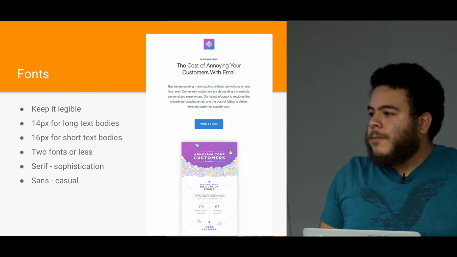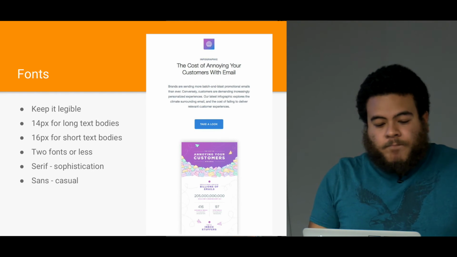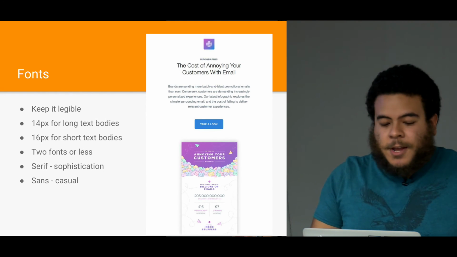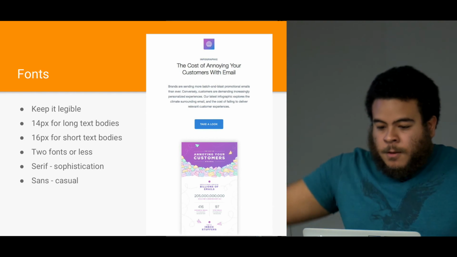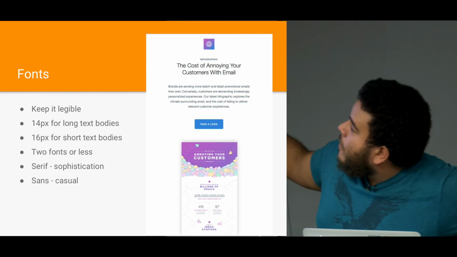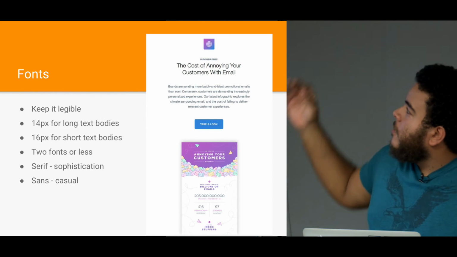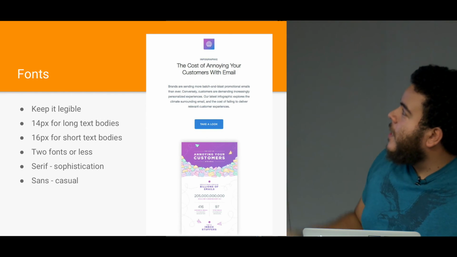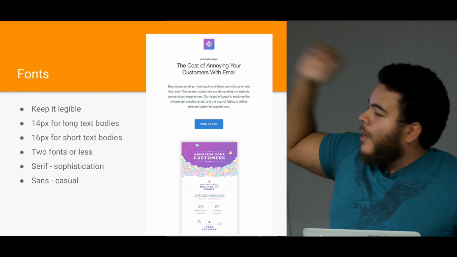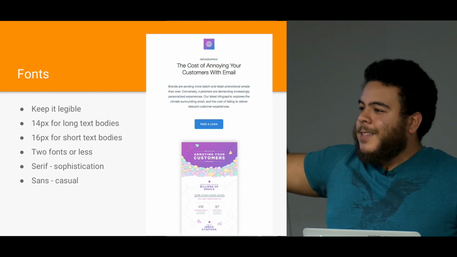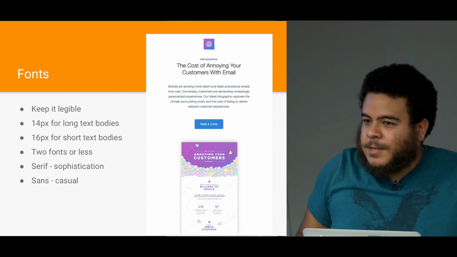I found that 1 font is okay. Serif for sophistication and sans for the casual experience. Again, in this email, 1 font, 16 pixels, white space, everything is clear. Just read the title and that call to action is right there waiting for you to click it, okay? Simple as it gets.